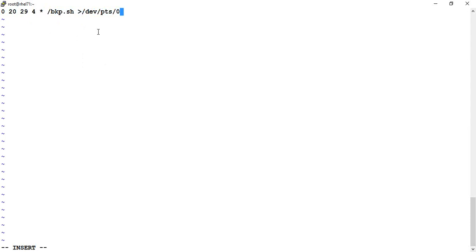Generally, we don't do this, guys. We'll never see the output of a script on a terminal because you never know whether at that particular time you may be connected or not. If connected, which terminal you would be on. So generally, we'll say run the script, and we'll see the result in the log file. Now let me save and quit.